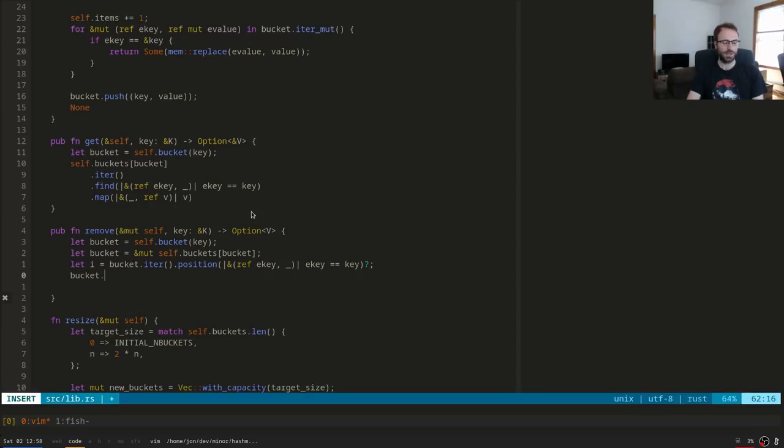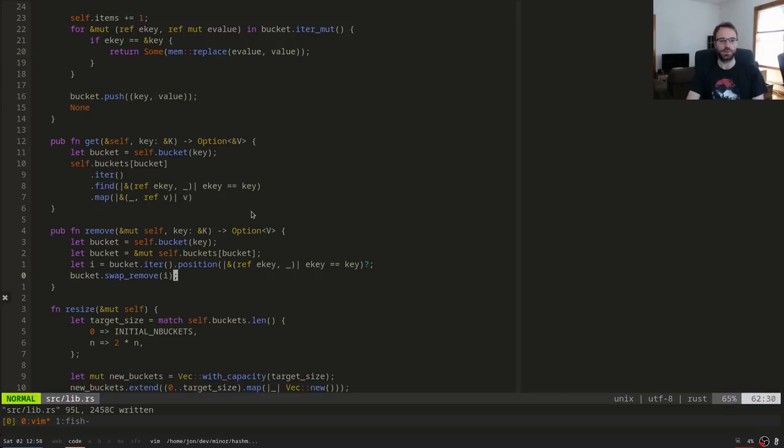Yeah, question mark works in Option. I think it's unstable, we're about to find out. And then we can use the swap_remove function. So swap_remove replaces the element you are removing with the last element in the vector. And the reason you want to do that is otherwise you have to shift all the things in between.